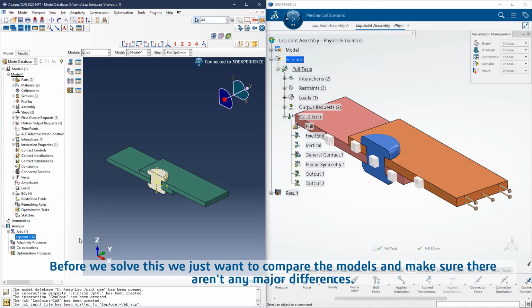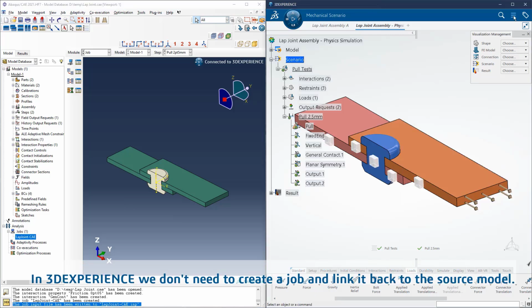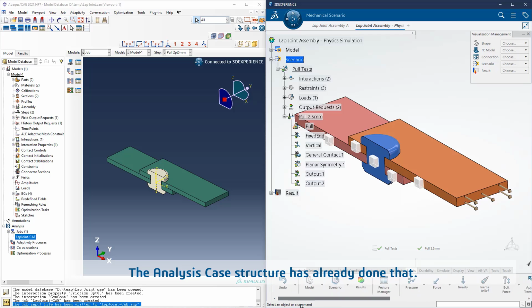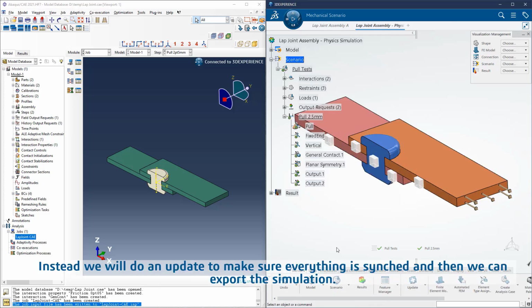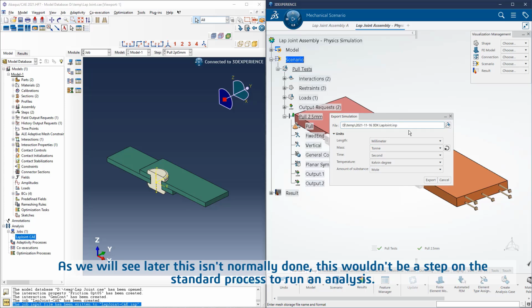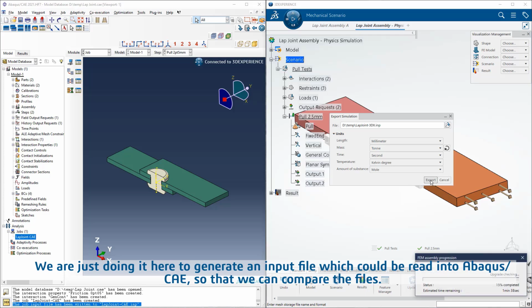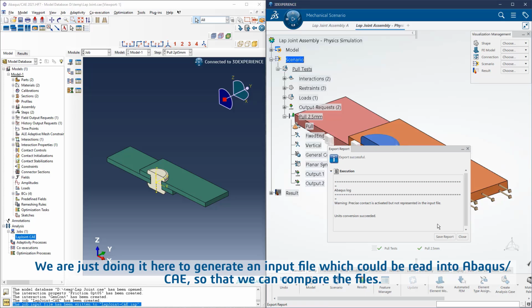Before we solve this, we just want to compare the models and make sure there aren't any major differences. In 3D Experience, we don't need to create a job and link it back to the source model. The analysis case structure has already done that. Instead, we will do an update to make sure everything is synced, and then we can export the simulation. As we will see later, this isn't normally done. This wouldn't be a step in the standard process to run an analysis. We're just doing it here to generate an input file, which could be read into Abaqus CAE so that we can compare the files.